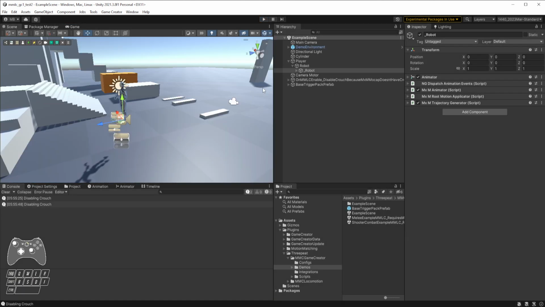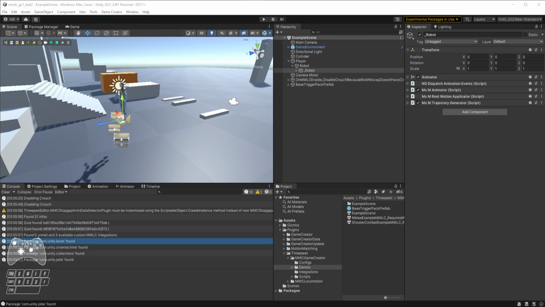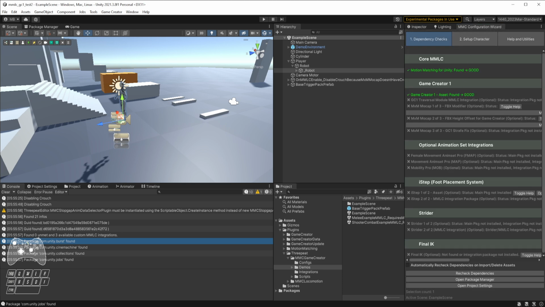So let's fix that. To do that, we go over to Tools, MMLC Configuration Wizard, and we go ahead and dock that with our inspector. Game Creator 1 drops all of its animations by 0.1 meters. It sets the ground level to actually be the ankles of the character and then shifts everything up to make that work well. So in order to use, for example, the MXM built-in mocap, which is the default animation set used by the motion matching locomotion controller, MMLC, we need to do a few things.